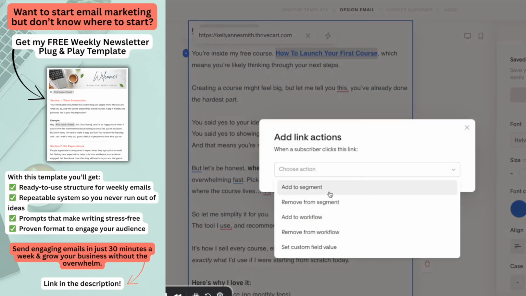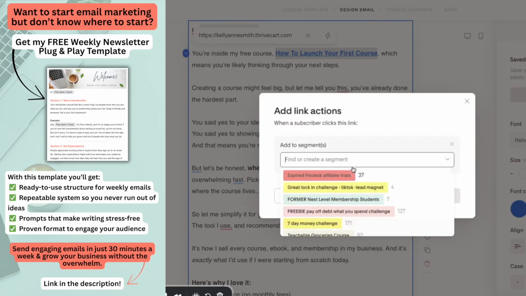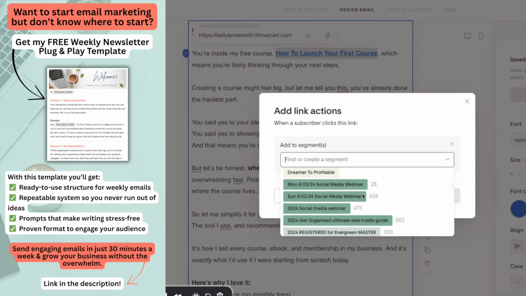Now we have this drop down feature. So we can have them be added to a segment, removed from a segment, add to a workflow, remove from a workflow, or set custom fields. So what this means is that when they click, they're automatically going to be added. So we can add them to any segment here. It's going to bring up all of your segments.